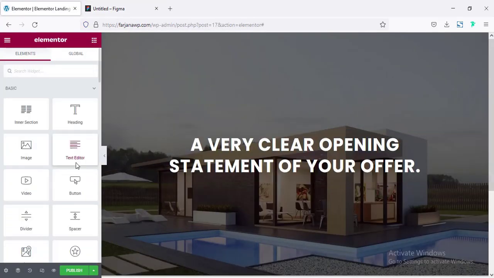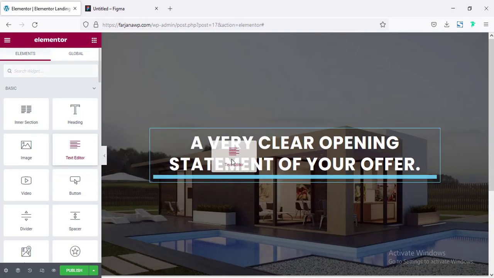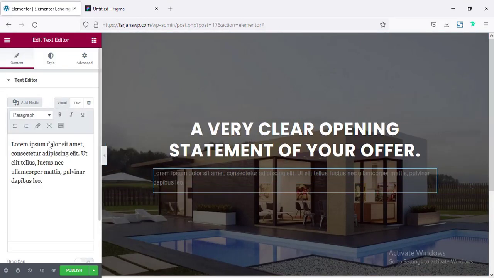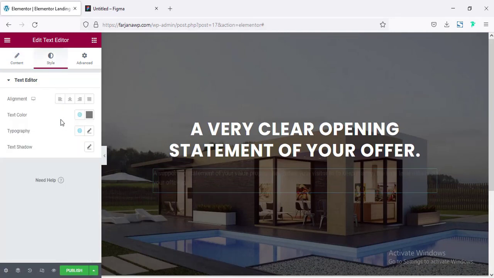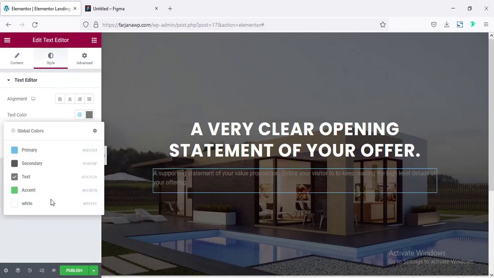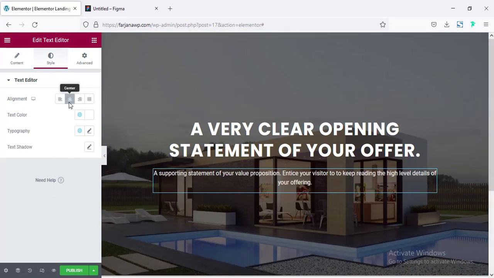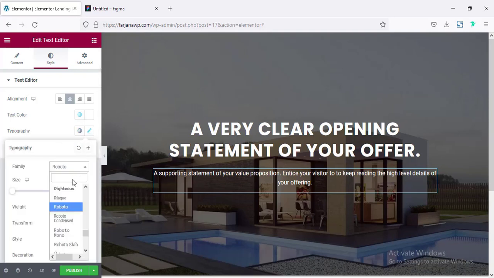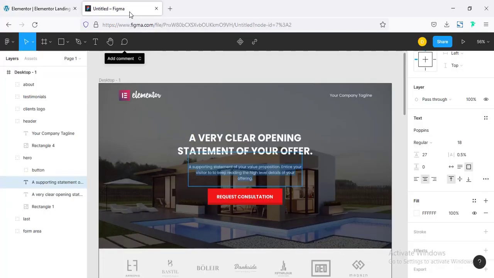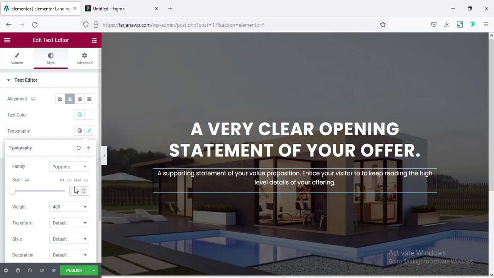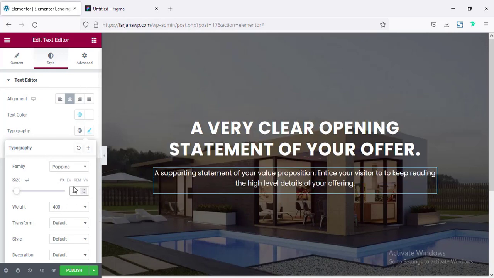And then I'm going to add this text below this title text. Going to this icon, and this time I'm taking the text editor and adding my text. Going to the style tab, making the text color white, and alignment center, and also the typography. So going here, changing the font family to Poppins, and if I check the font size for it, this is 18 pixels. I'm making it 18.